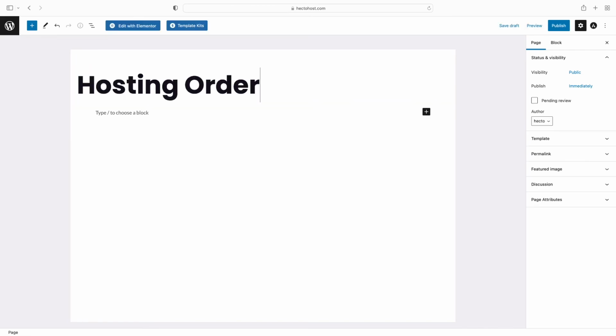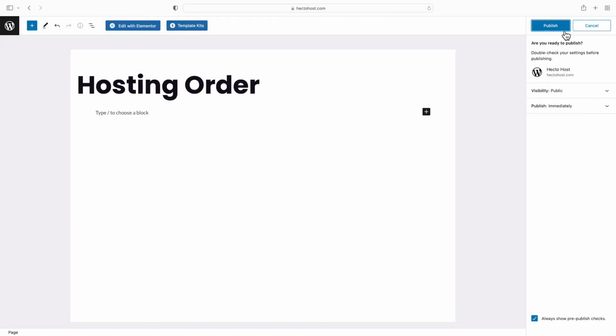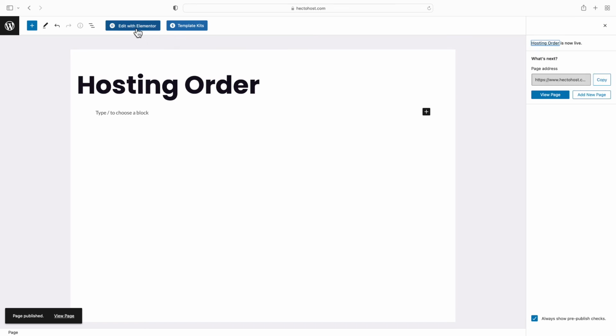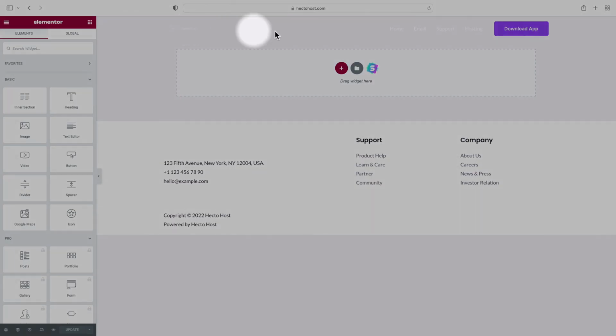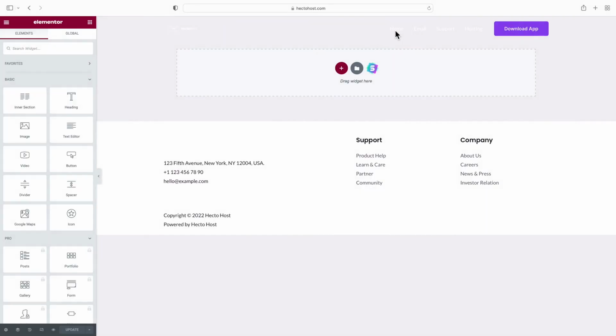You can see the URL slug, hosting-order, so that's okay. Let's publish it directly. And now edit with Elementor. You can see that the menu appears on top, but this time it's transparent as we corrected that setting as part of setting up the SSL page. As soon as we add a new section on top, it will automatically go over the menu.